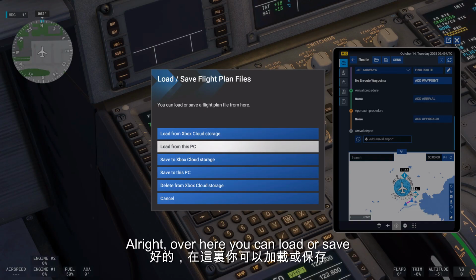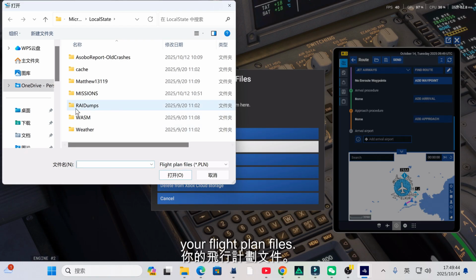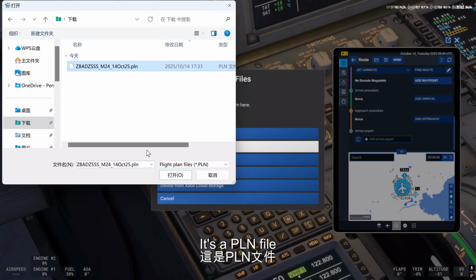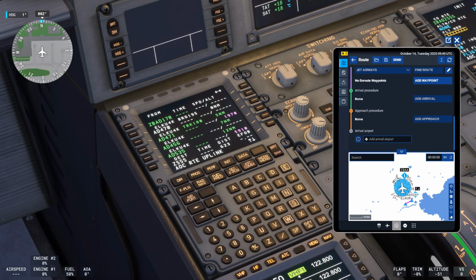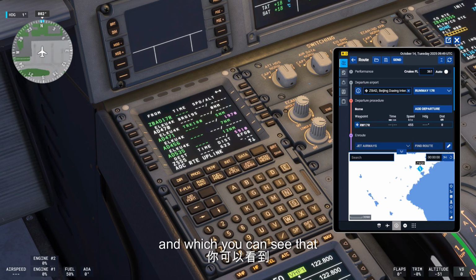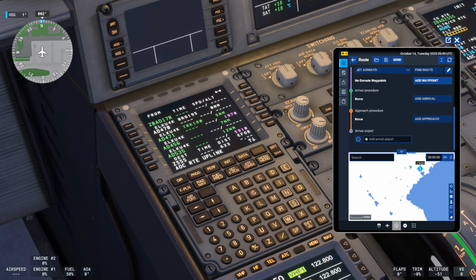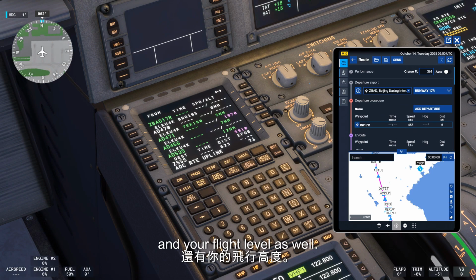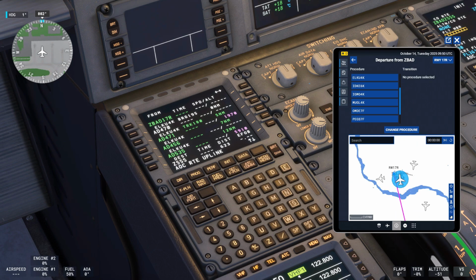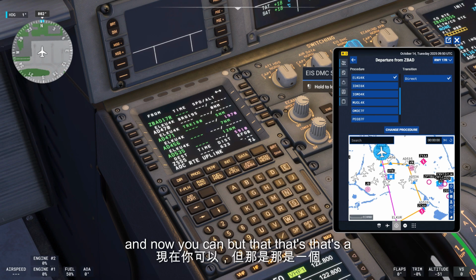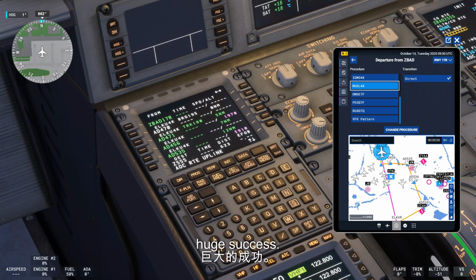Alright, over here you can load or save your flight plan files, which mine is over here in the downloads. It's a PLN file, which you can load into your EFB, and you can see that it just automatically loads in, and your flight level as well. There was this bug a few months ago where you couldn't change the flight level, and now you can. That's a huge success.